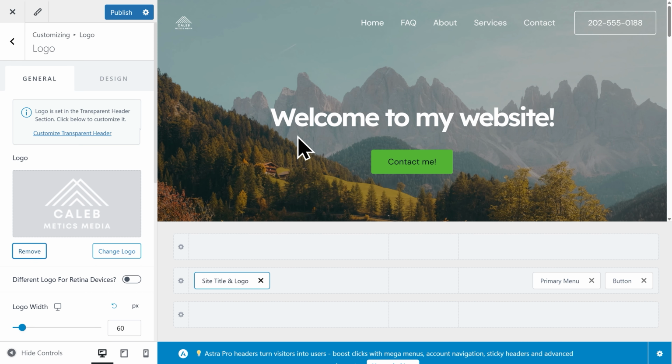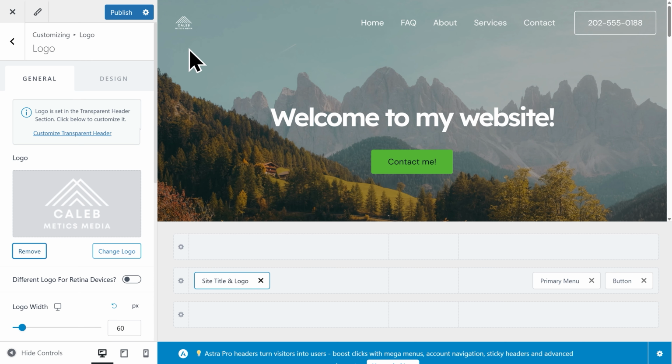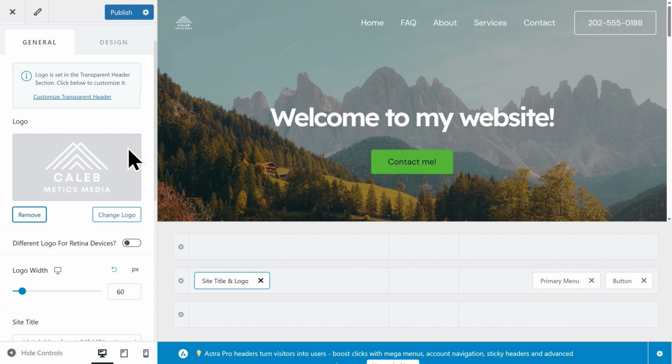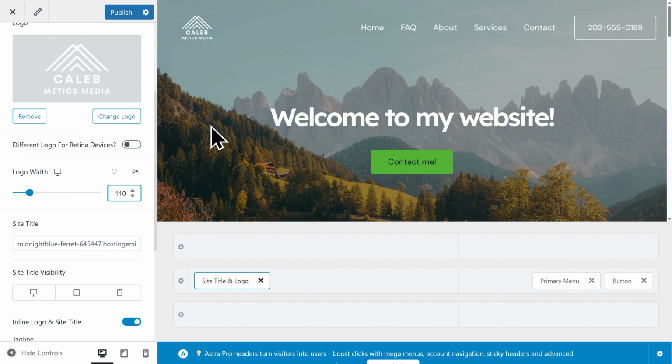Now you'll see my custom logo appear here in the top left, but right now it is really small and hard to see. To fix this, let's go down and find the logo width slider. I'm going to set this from 60 to 110. Now that looks a lot better here.